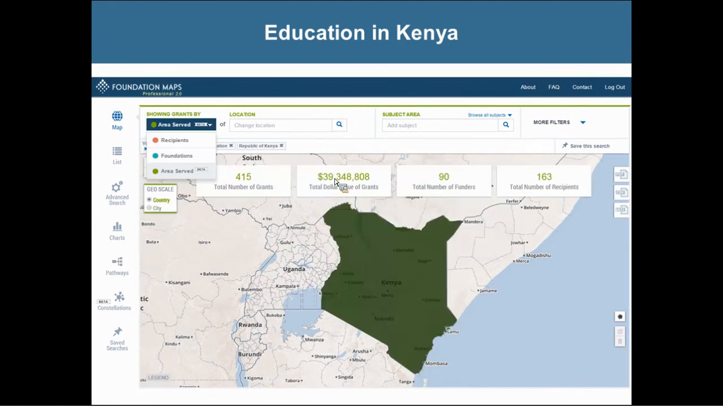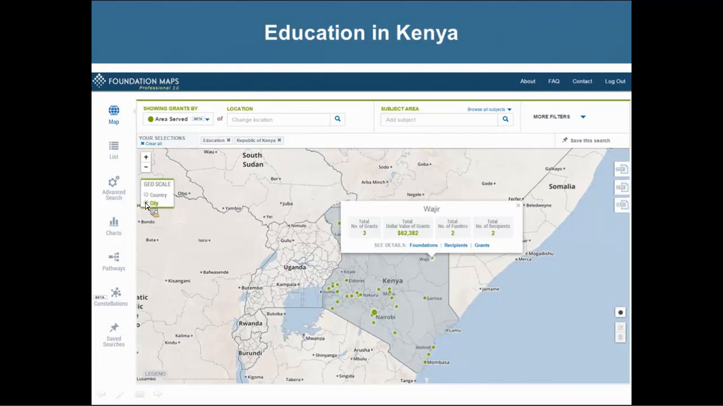Another feature is that you can change the scale. Over here on the left, we're looking at countrywide grants. But you can actually look at the city level for geographic area served, for those cases where the geographic area served is the city, not a country. And then you can click on the individual cities and say, this is Wajir. We can see 3 grants. Again, this is just education, $62,000. And then you can drill in and get some more information about that grant, those funders, those recipients.